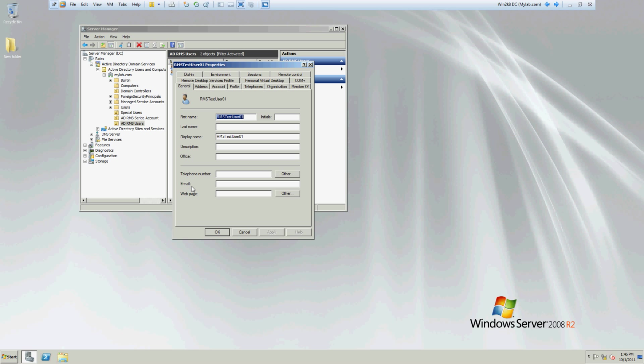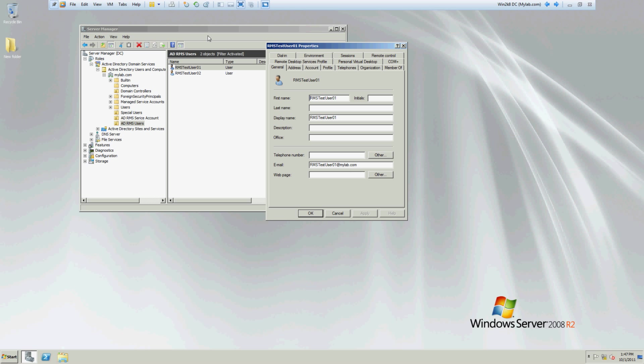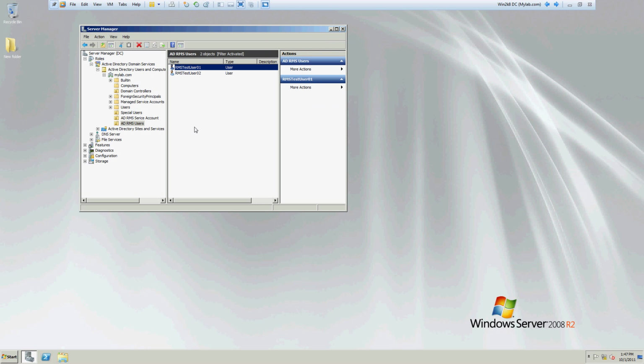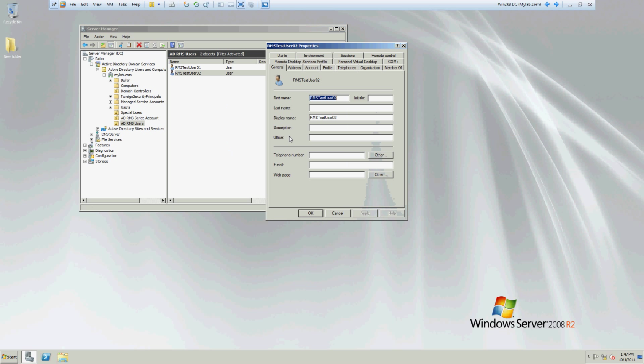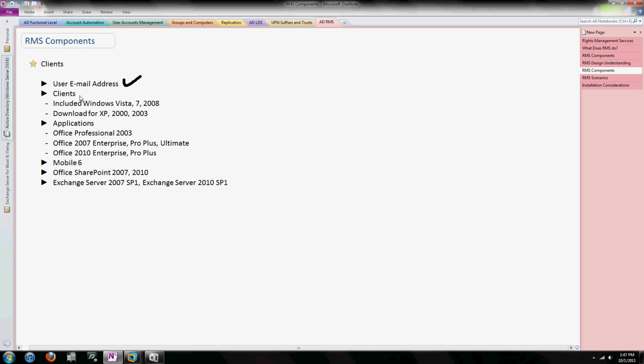If you see right now here, unless you give the email ID here, email ID is nothing but the username @mylab.com, and mylab.com is the domain name as you see right now. Unless you give this, this user could not be verified by RMS. So this user will not be able to use RMS if there is no email ID. As you see, RMS test user 01 has an email ID, and once you go to the properties of RMS test user 2, there is no email ID, so this user will not be able to access. This is only the very first point you need to remember.